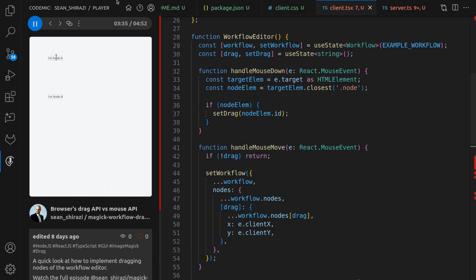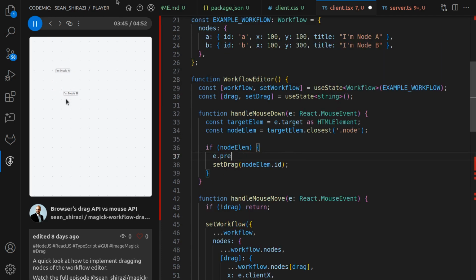Great, but we have a couple of problems here. First, the browser keeps trying to select any text it finds as we drag the mouse. That's obviously the default behavior of the browser, so let's prevent the default behavior. Another problem is that the node jumps at the start of the drag, because we set the position of the top left corner of the node to follow the mouse.